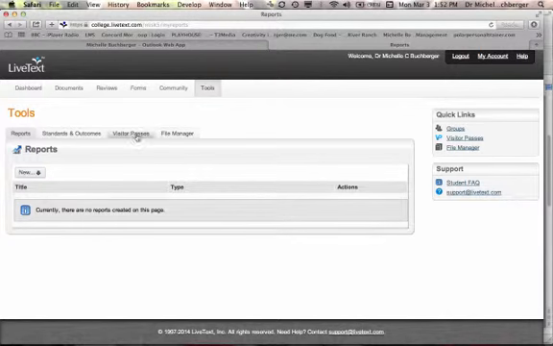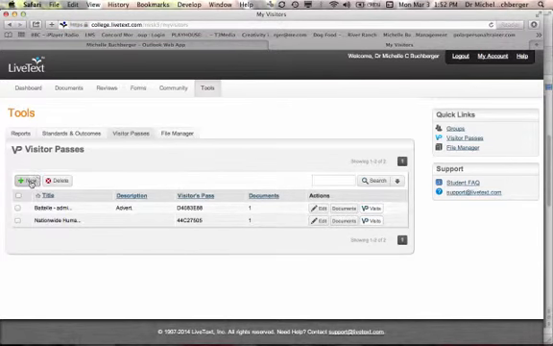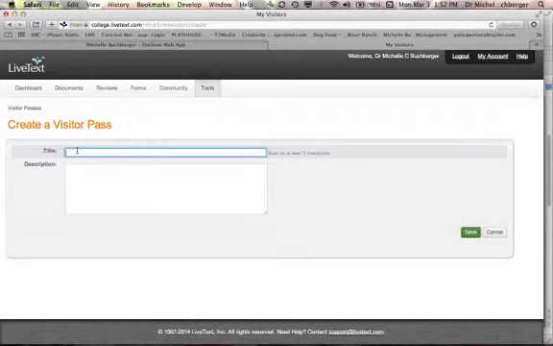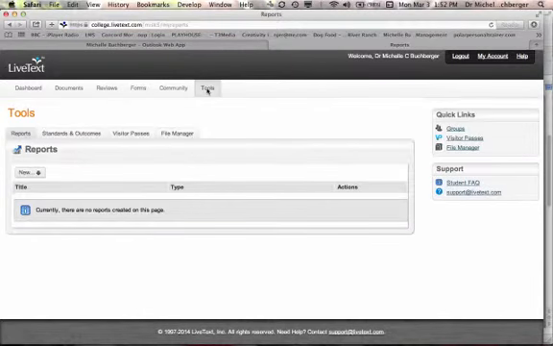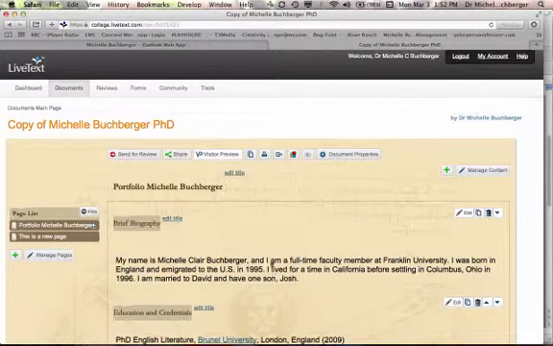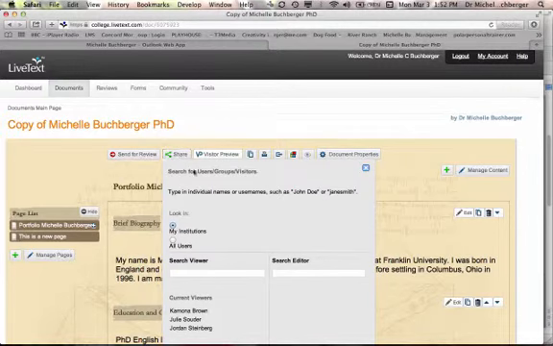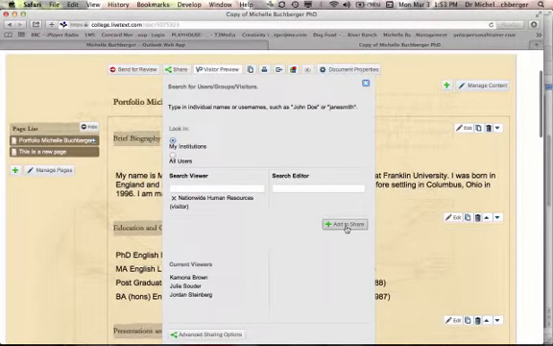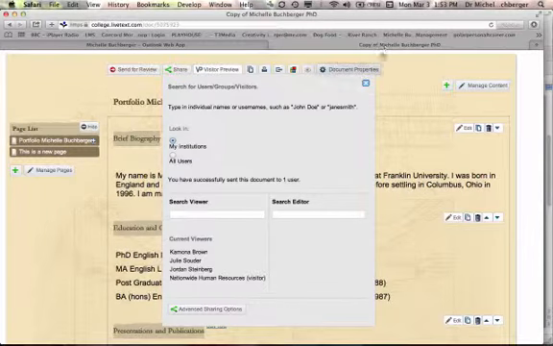So just to recap, to create a visitor pass, it's a two-step process. You go to Visitor Pass, you click on New, and you provide the name of the person who's going to receive the portfolio. In our example, I used Nationwide HR department. And then the second step is to associate a portfolio with that visitor pass by using the share option, but instead of the name of a LiveText subscriber, you will type in the name of the visitor pass that you've created. In my case, I chose Nationwide Resources, and add to share.